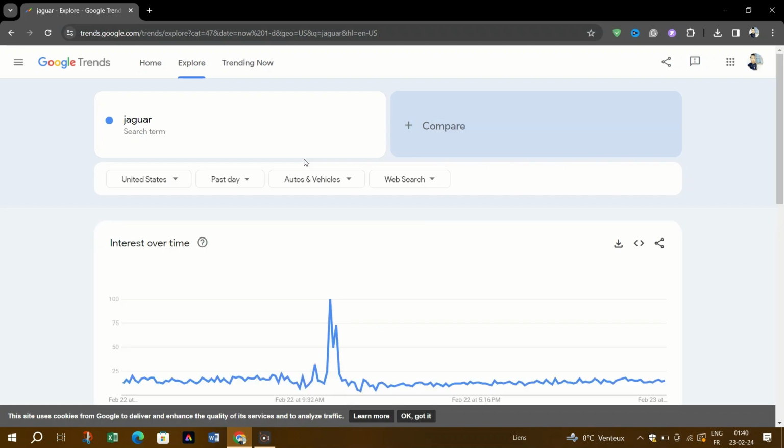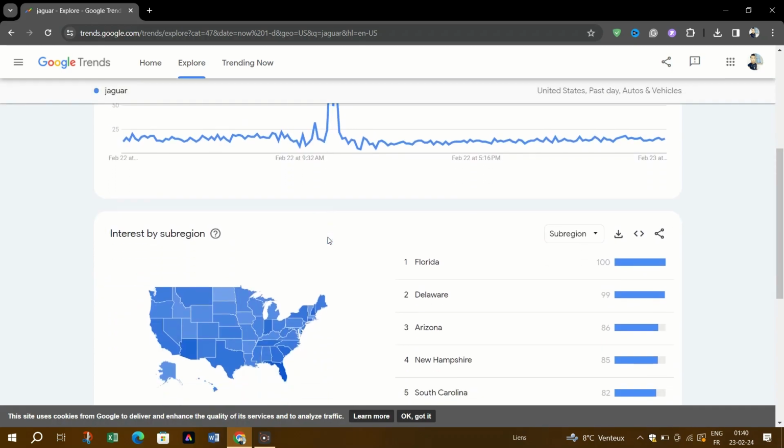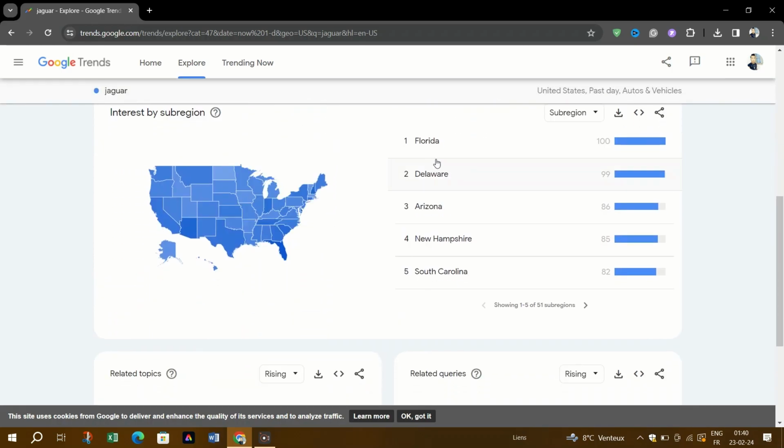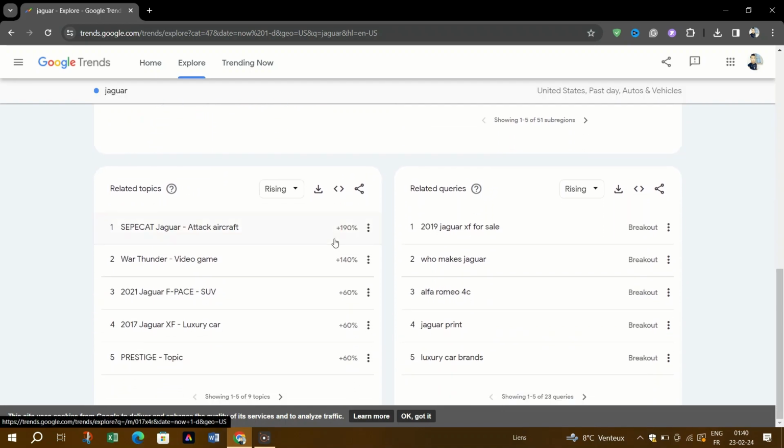After selecting a category, Google Trends will update the search results to reflect the search interest for your term within the chosen contexts. This helps ensure that the data you're viewing is relevant to the specific meaning of the term you're investigating.